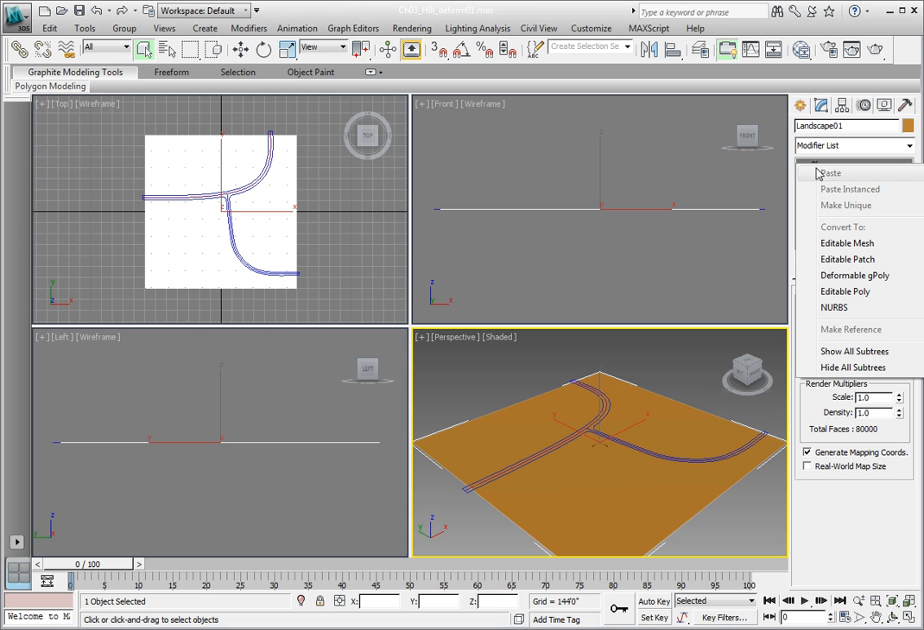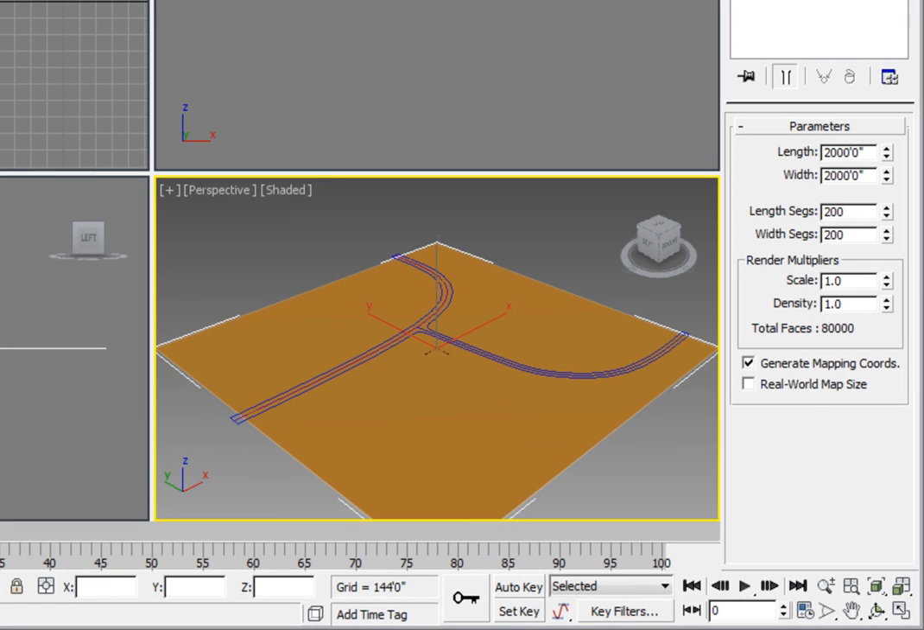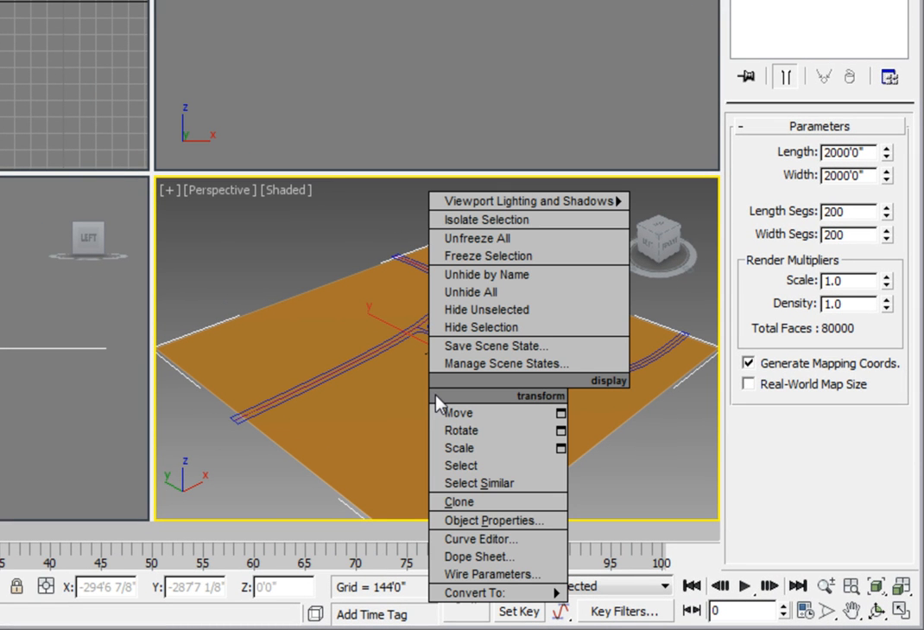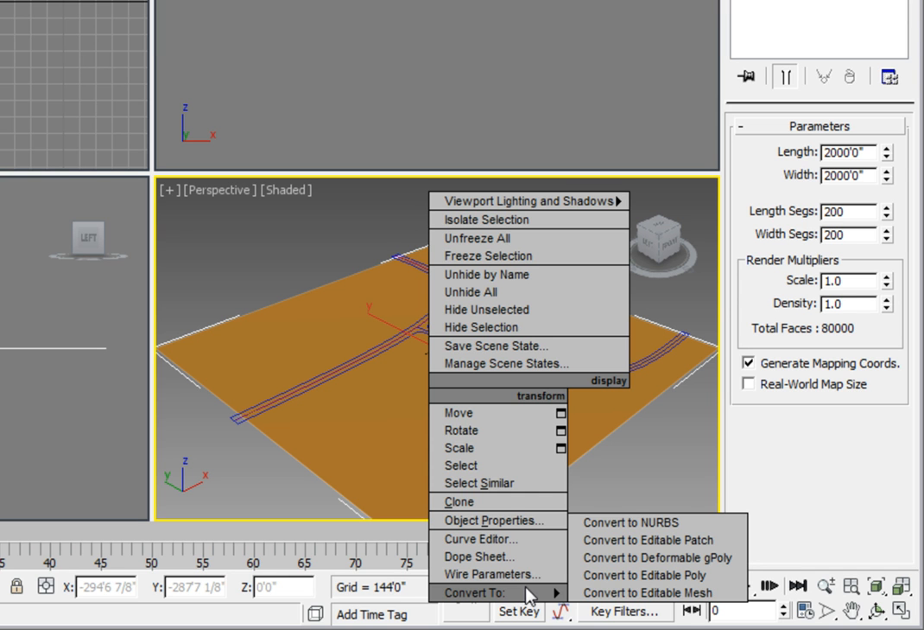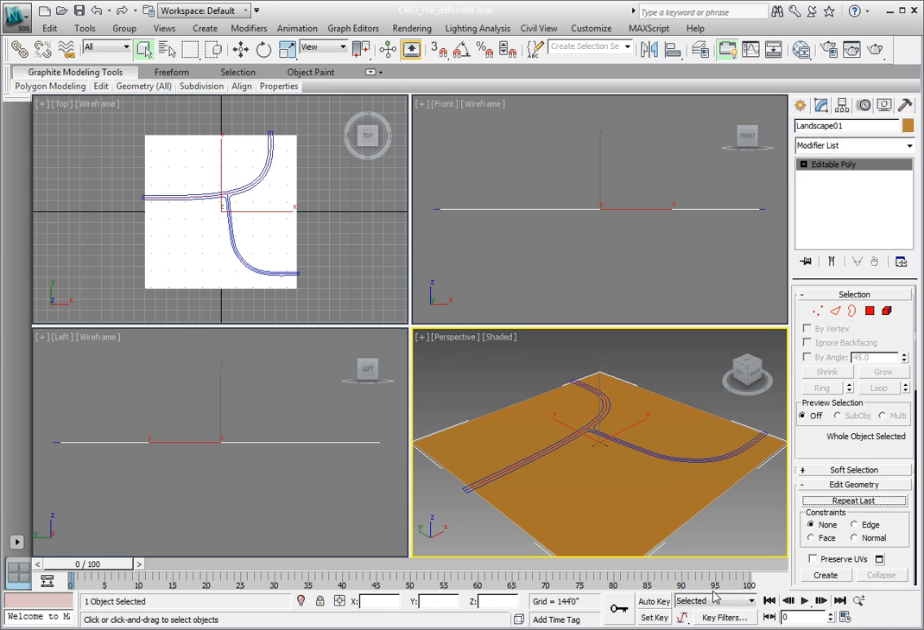In the quad menu, navigate down to Convert to, and click Convert to Editable Poly. Make sure you click Convert to Editable Poly. We don't want to convert it to any other object type. The Modify panel now shows this as an editable poly object. We're now able to work at the sub-object level, and we have a new set of editing tools available to us.